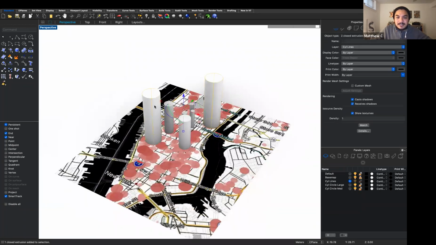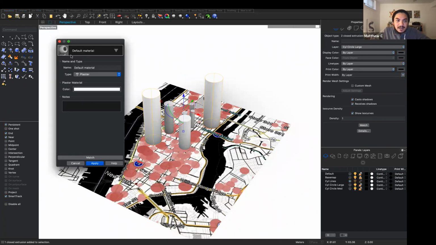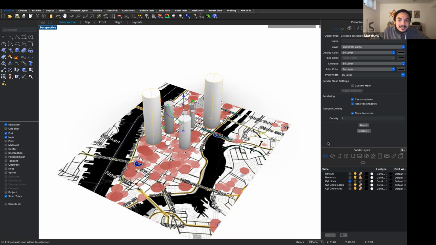So let's take these two and make sure they're in the right layer. Circle large, right? They should have been there in the first place. Go down to circle large, the layer that they're in, and see this little white circle here that's showing you the material that you're using to define those objects. So let's double click it. And you get a list of default materials here. I like plaster because it's matte, but gem is okay because they're slightly see-through, and you can make them like that.